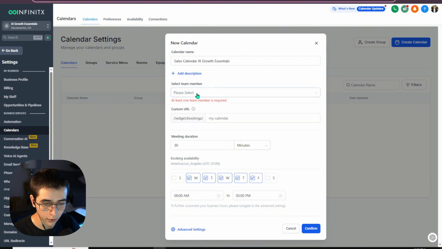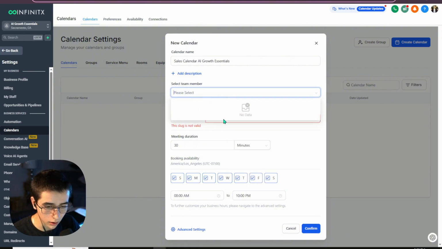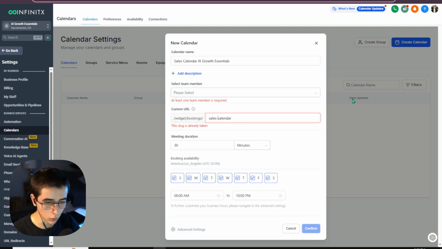And then you have to add yourself as a team member inside your sub account. So I'm gonna show you guys how to do that. My sales calendar, boom, 30 minutes, boom. Select the availability that you want. We're gonna extend this to 10 p.m. So we're gonna confirm, and a team member is required. Okay, so give me a second and let me show you guys what to do.